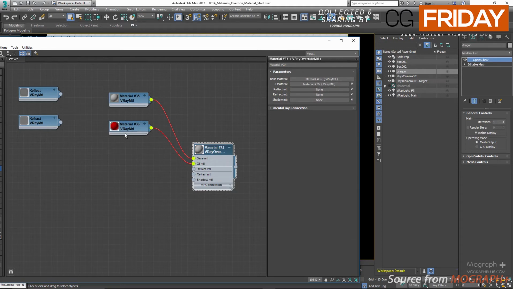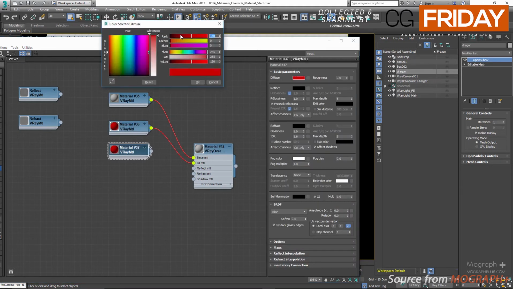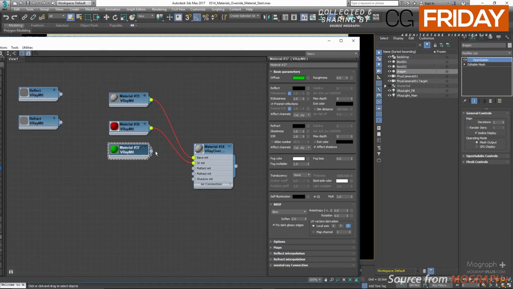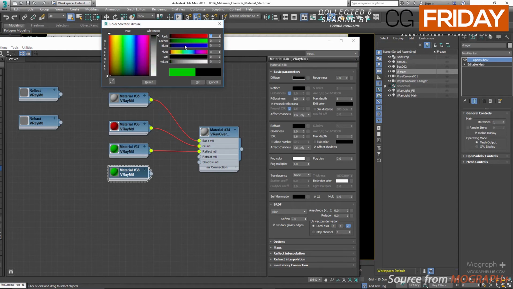Copy the material again, change the diffuse color to a pure green color with the value of 150, and connect it to the reflect material. Copy it again, change the diffuse color to a pure blue color with the value of 150, and connect it to the refract material.